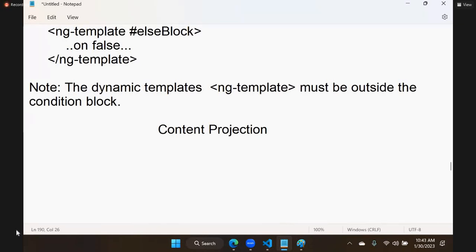How this content projection works, we will see. By using content projection, what can we achieve? We can have multiple alternatives. Condition 1, condition 2, condition 3, like that we can manage. But it is not officially directly available with ngIf. We need to implement some new technique into this. That is called content projection. What is content projection and how it works, that we'll see in tomorrow's session.